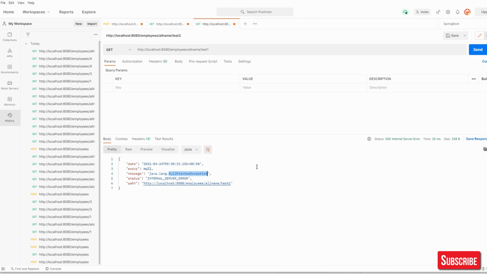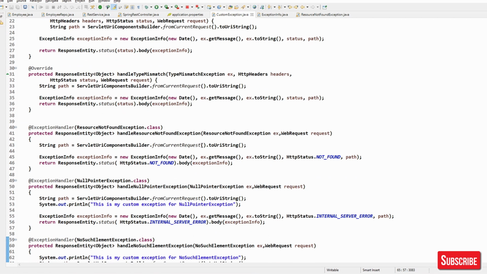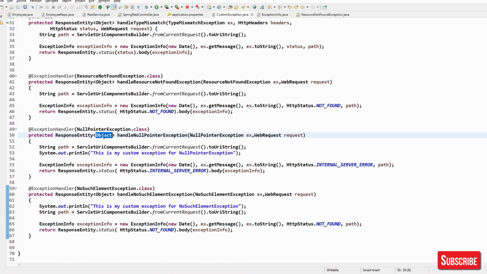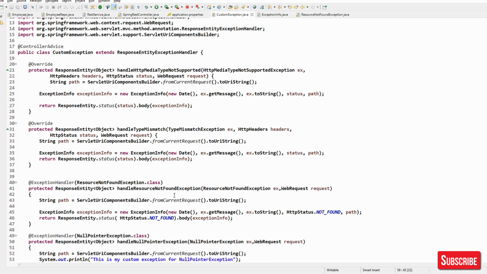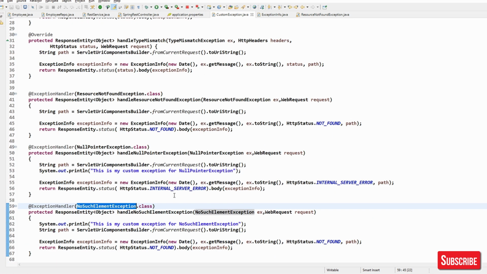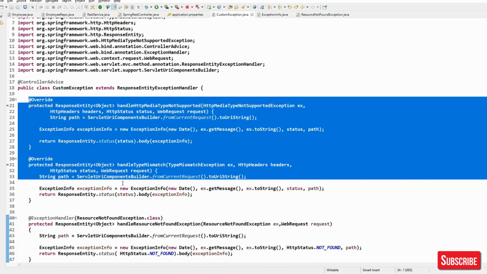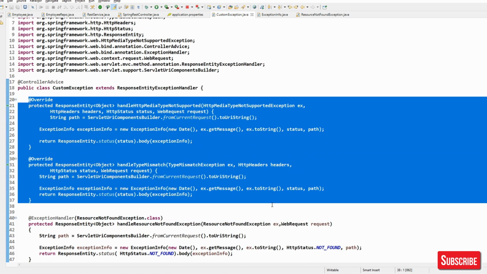In this way you can define all your exceptions at a central place, like NullPointerException, NoSuchElement, ResourceNotFoundException. You just have to define this exception handler, and these are the default methods which we override in a way so that I can give my own information to the client. So this is how you can define exceptions and give proper information to the client. You can customize your complete exception.